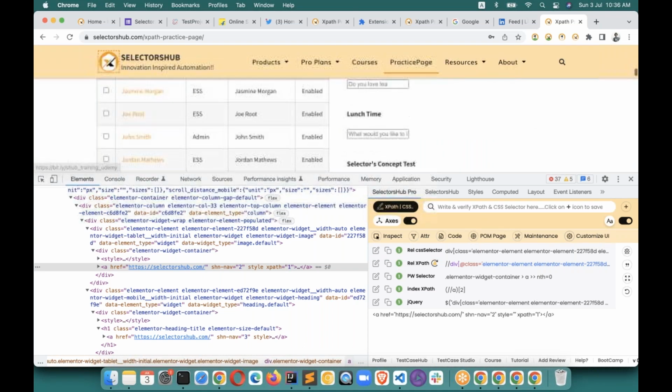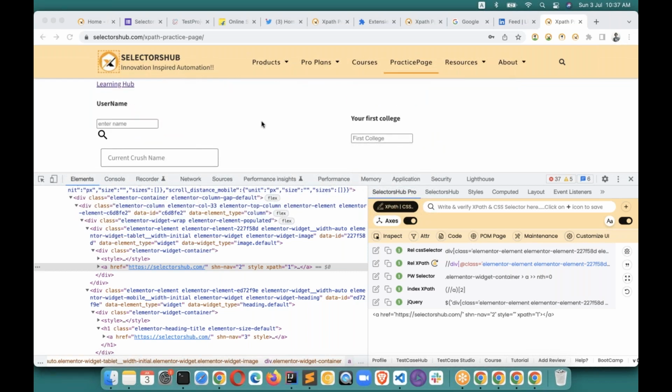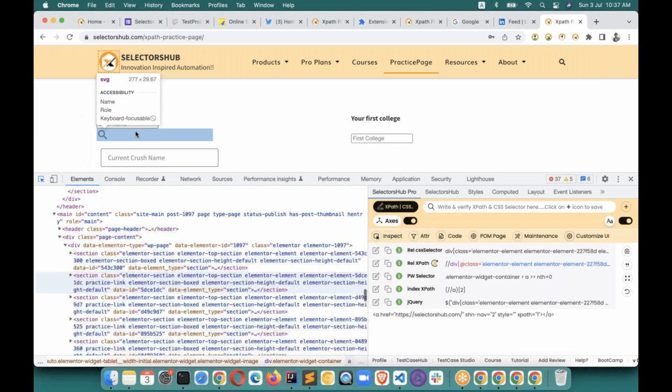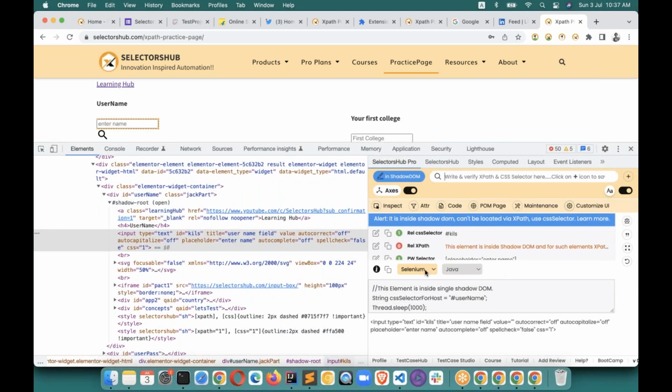One of the best things about the Pro version is that it has more support in cases like shadow DOM. Suppose any element is inside a shadow DOM. It also has this feature that you can generate code now. Currently in the free version you have seen that you can generate the code. By default the code was Selenium and Java, but suppose you are using Cypress, you just select this and you get that. If you are using Playwright, you select this and you get that code in Java and JavaScript.